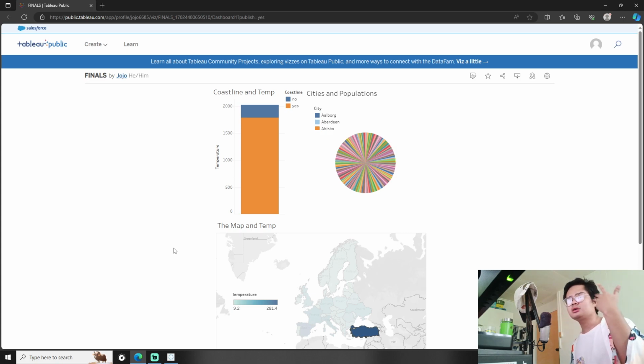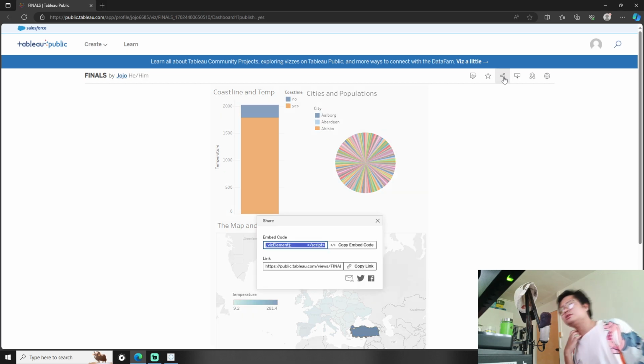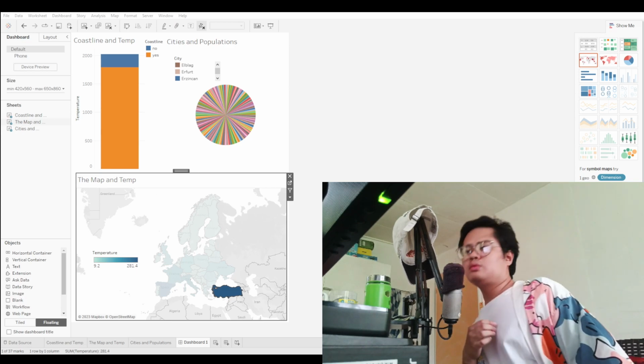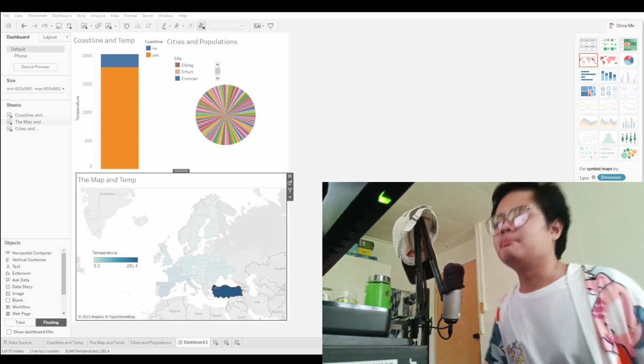As you can see, at my profile it's already visualized the post that you've already created. So if I wanted to share this one, just as you can see, the share icon in here, no need to print screen or whatever. Just click copy link and then send it to your teacher, and that's it, you're good to go.